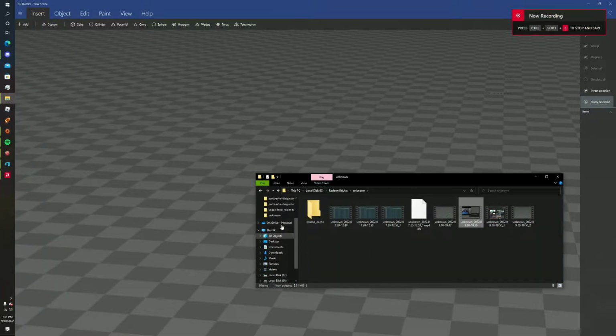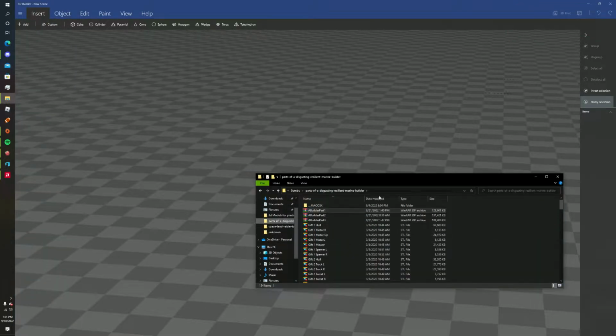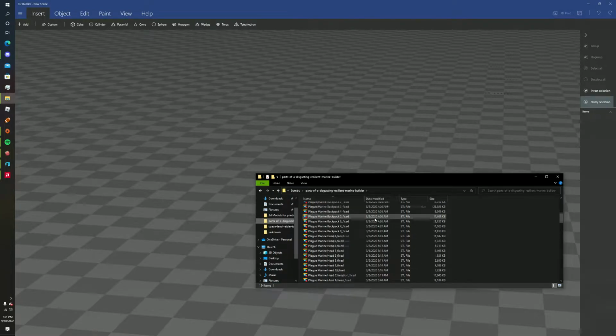So once you've acquired your legally bought files, what you want to do now is go to the folder and just find out what you want to build with it. So I have these Plague Marines that I have ready that have heads and stuff like that. So let's work on that and work on the scaling and everything else.